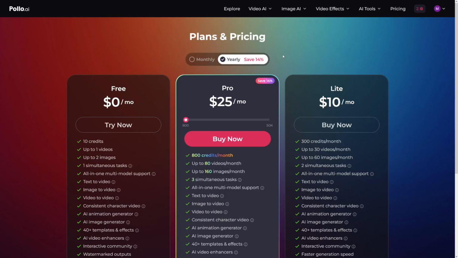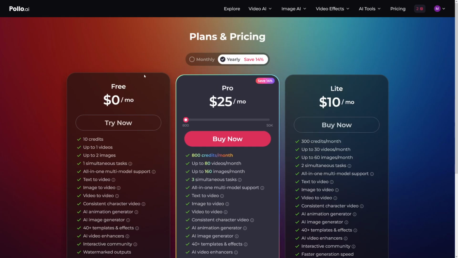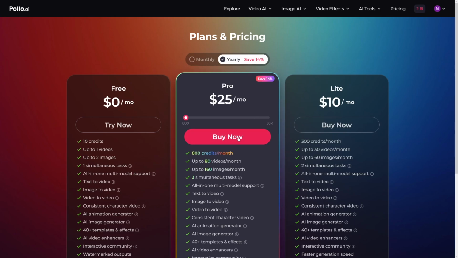So this is actually not true, right? You can't use it for free. They tell you that you're gonna get 10 credits and up to 1 video and up to 2 images per month, but this is not true. So what am I going to do now? Well, I have to purchase this one.